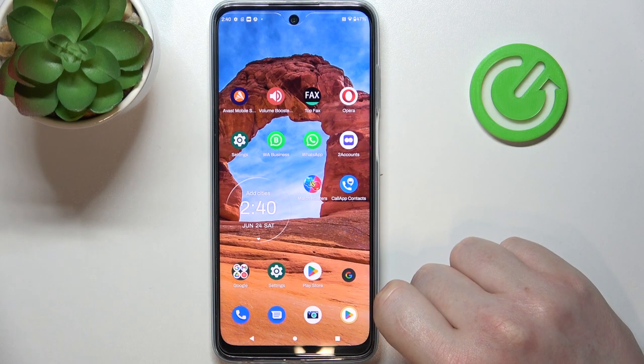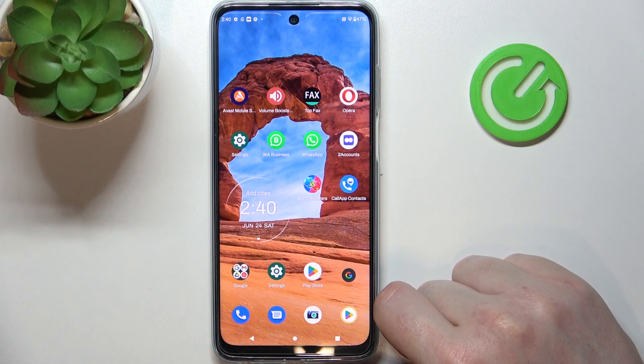Hello, in this video I want to show you how to make macro photos with Motorola Moto G32.